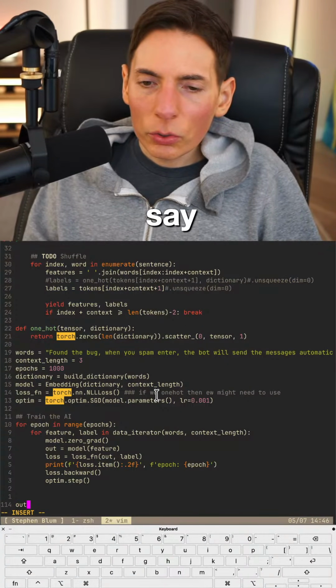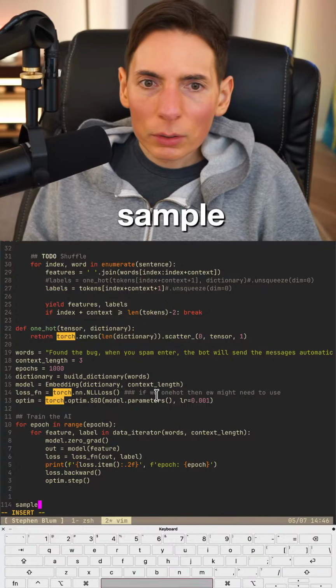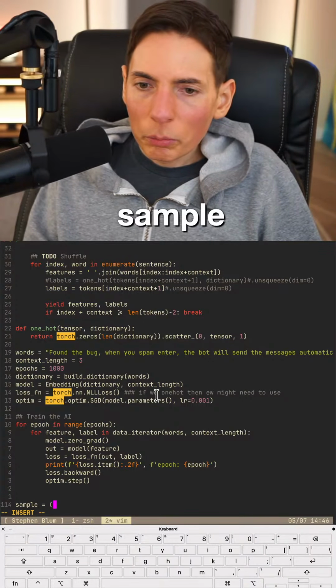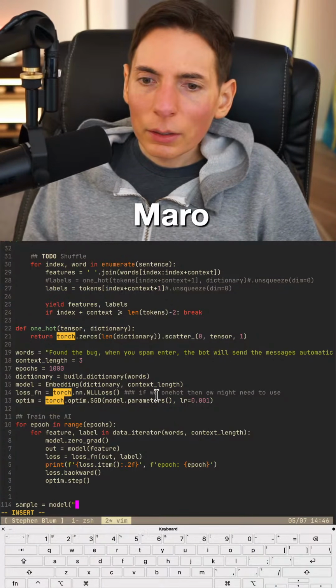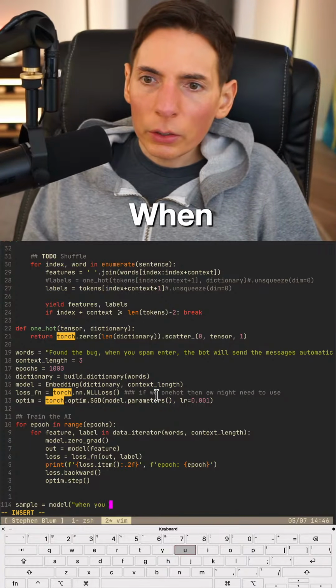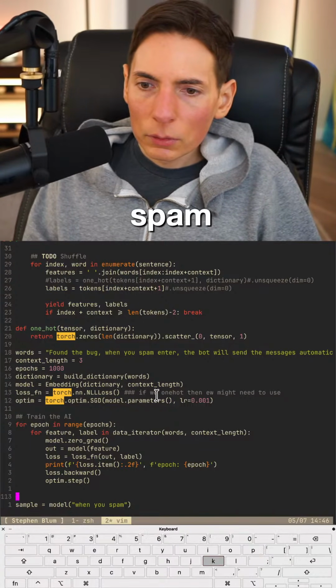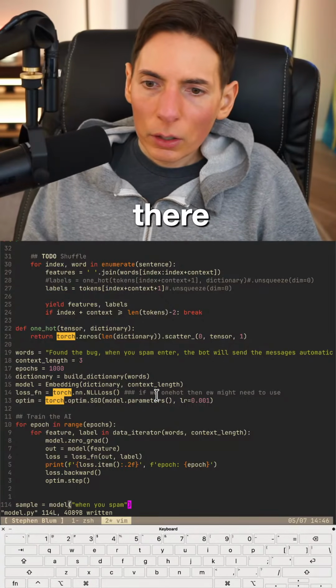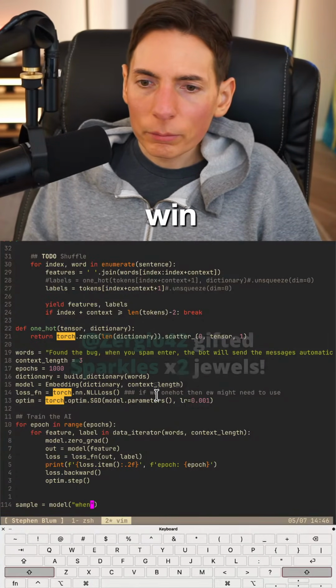And then we can infer. We say sample model. And then we're going to give it some sample words. We say when you spam. See that there. Actually, let's just do one word, when.